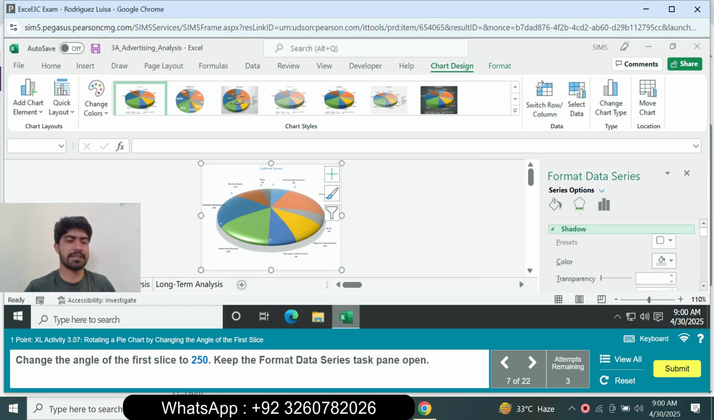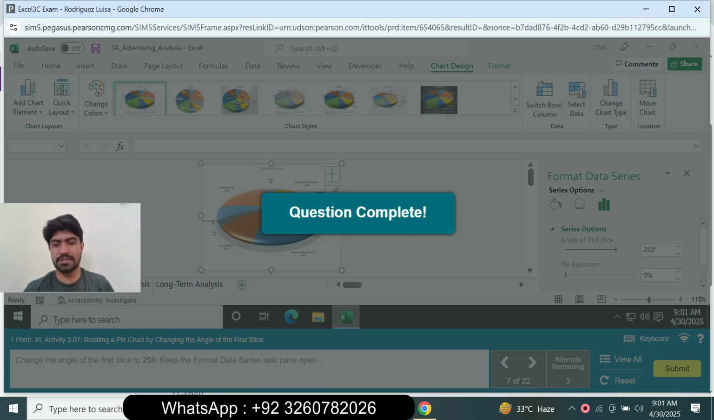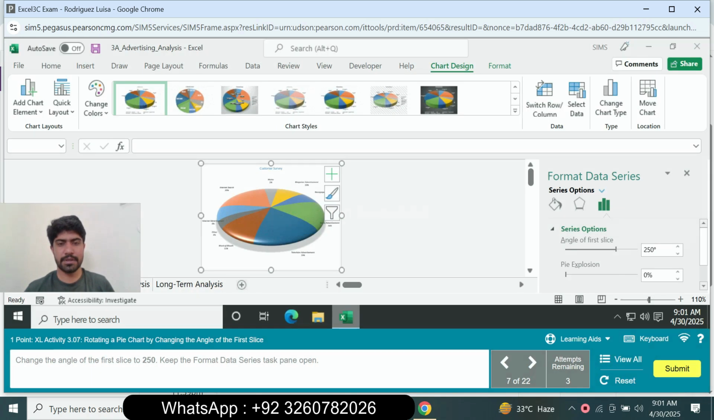So question number 7 is change the angle of the first slice to 50, keep the format data series task pane open. So change the angle of the first slice, angle of the first slice 250 plus centers. So question number 7 is complete, and we move to question number 8.